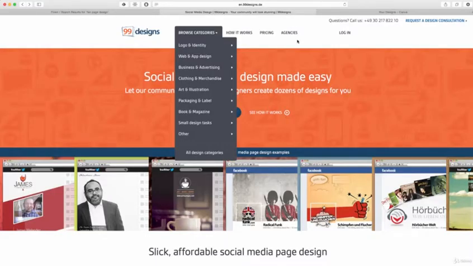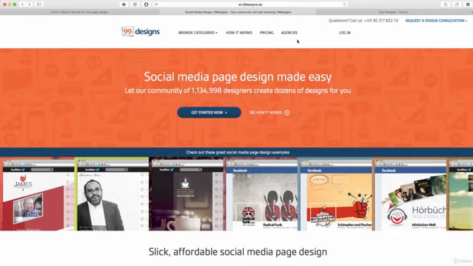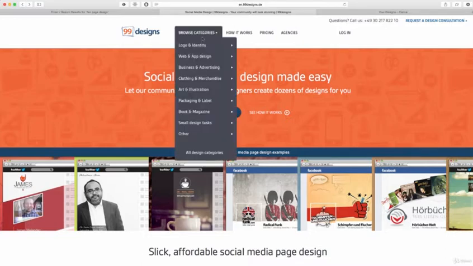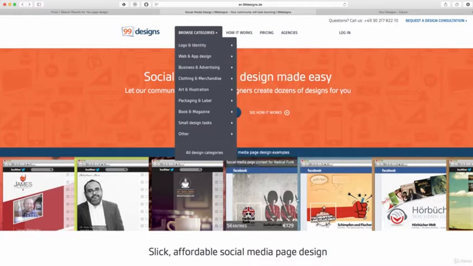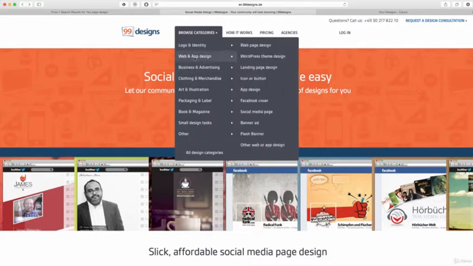The next website is called 99 Designs. 99 Designs is a little bit more pricey, but I think it's one of the best design resources out there. So go to 99 Designs and then check out the categories here. Now, in case you don't even have a logo that you can showcase on your profile picture, right? Like here. These are fan page covers. In case you have nothing to put in here, probably you will need a logo designed.